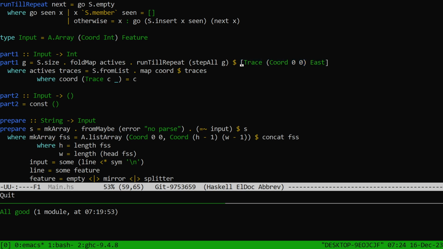Yes, we start with a list of just one trace, and we step all of the traces through G until that repeats, and we fold map the list of currently active... why do they call it actives? Oh, all the coordinates of all the traces we've ever seen. So each iteration of step all is going to return a list of all the traces that are active. So we'll turn that into a set inside of actives. Set.fromList map coord.